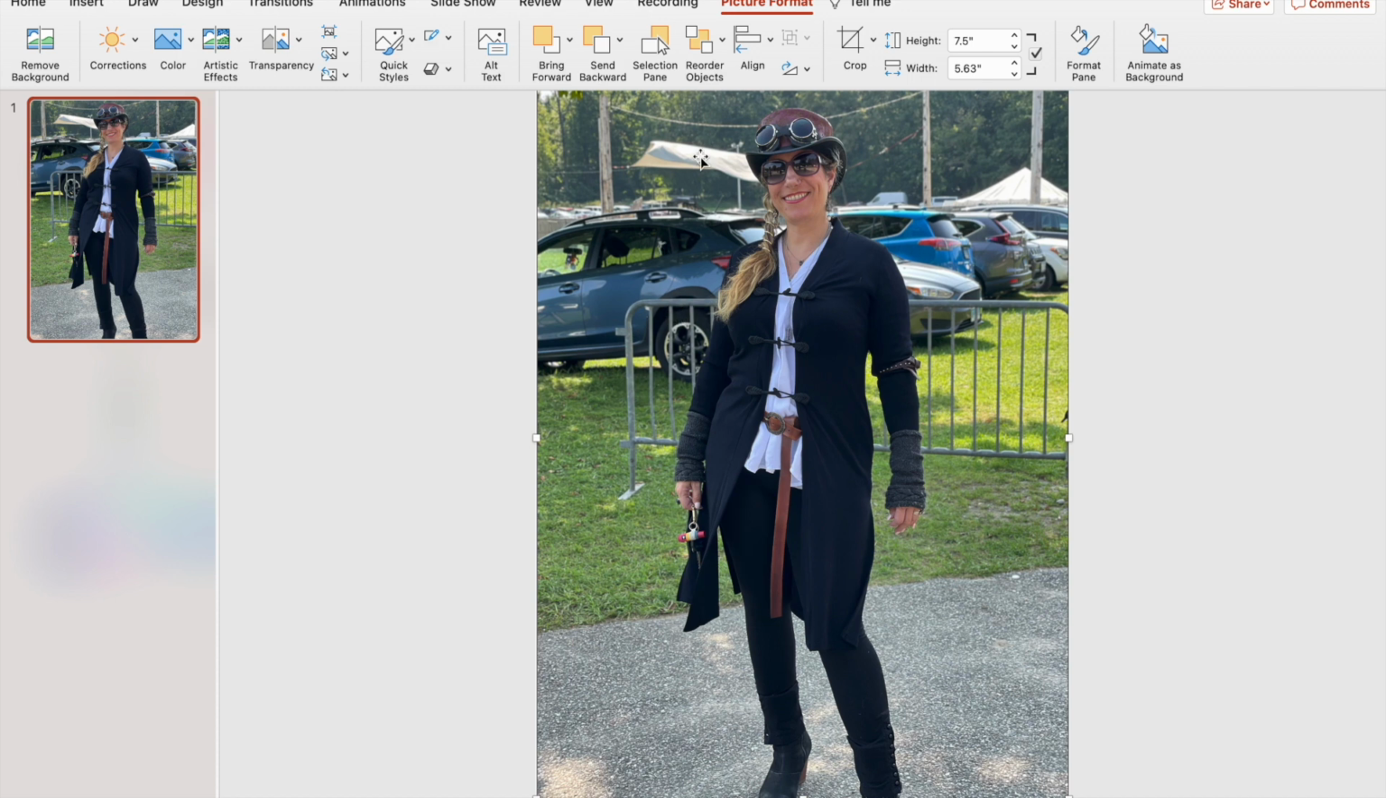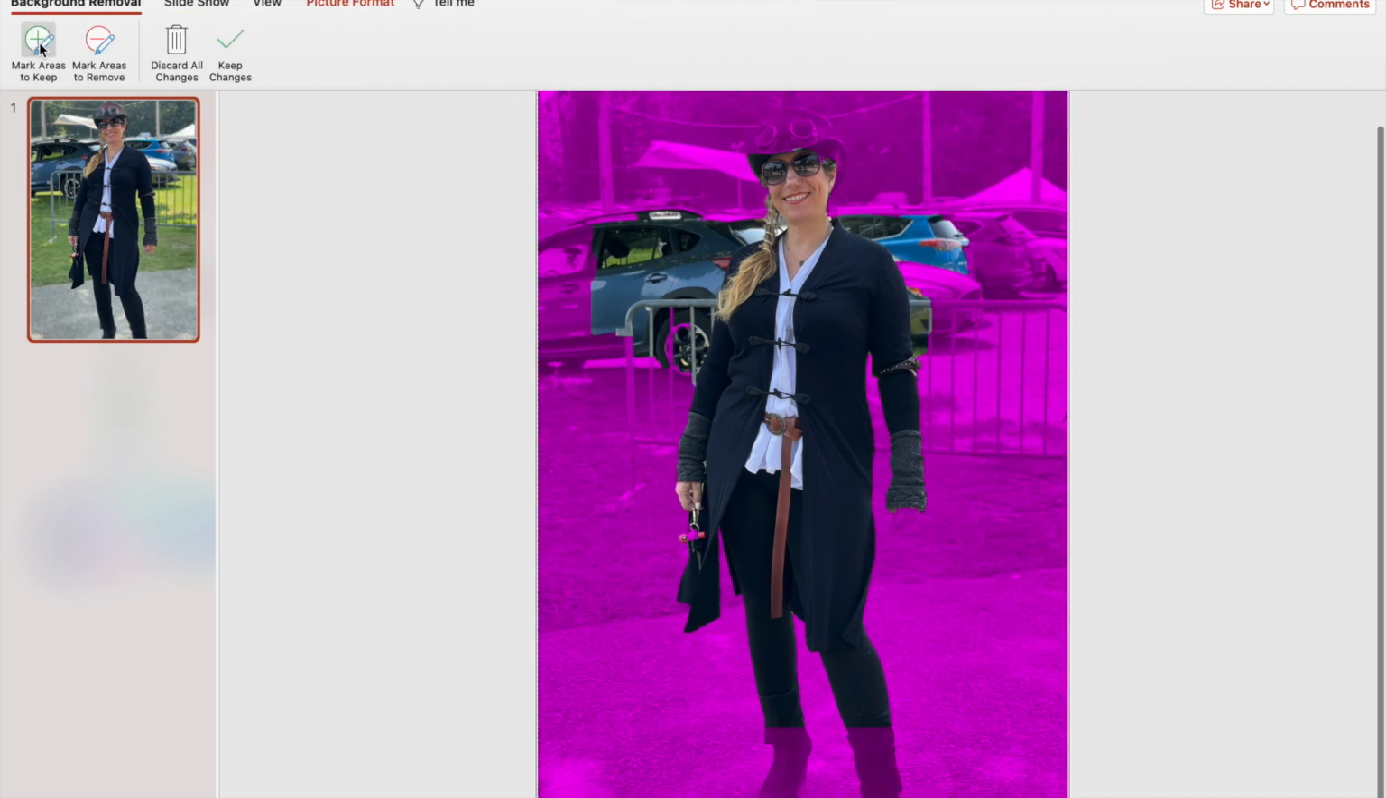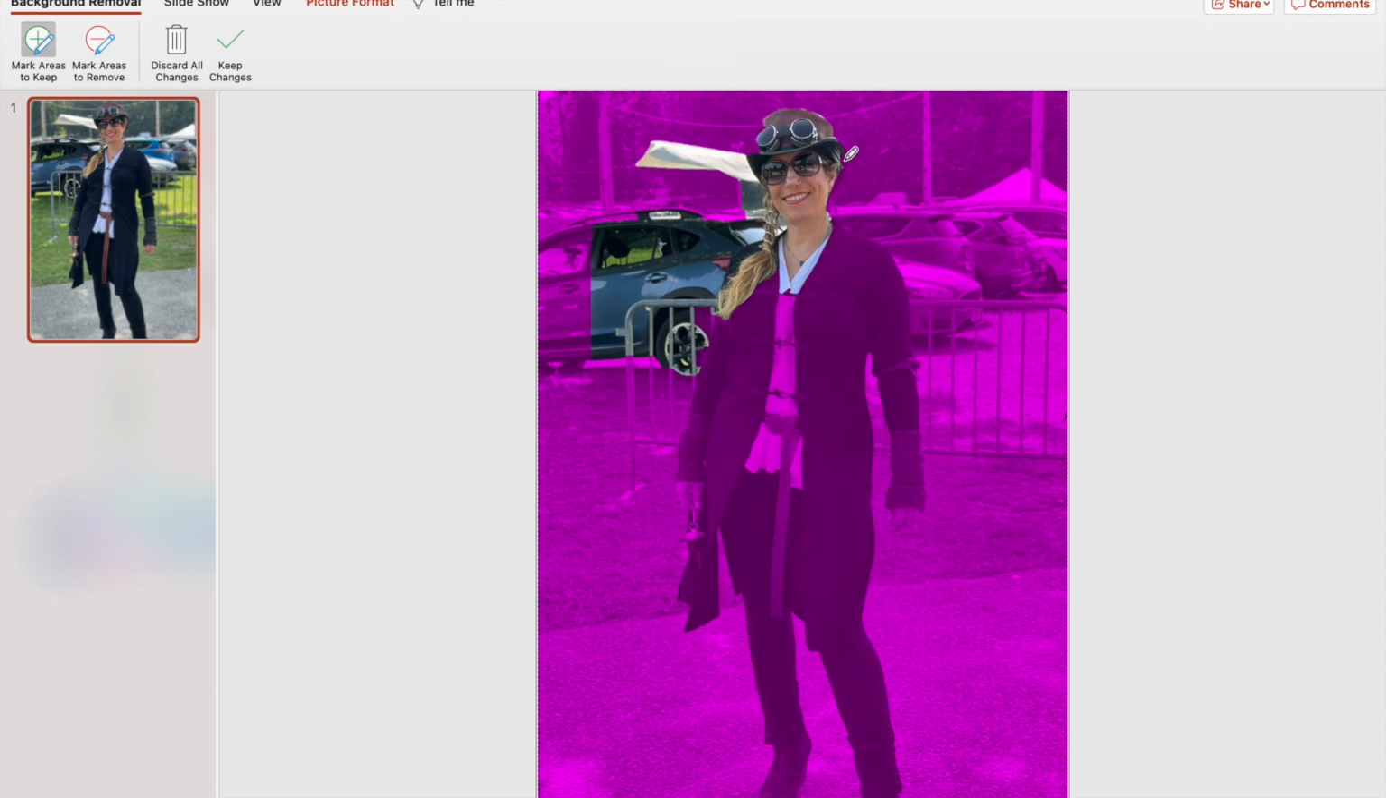Now with this picture selected, I still have the Picture Format tab up. I'm going to click Remove Background all the way here on the left-hand side. So everything that it's going to remove is in pink. So from here, I'm going to do some fine-tuning. I have these two controls, Mark Areas to Keep and Mark Areas to Remove. I'll click Mark Areas to Keep first. And now this can be a little bit of a juggle. You're just going to draw lines and make sure that everything that you want to remain in the photo is not pink.